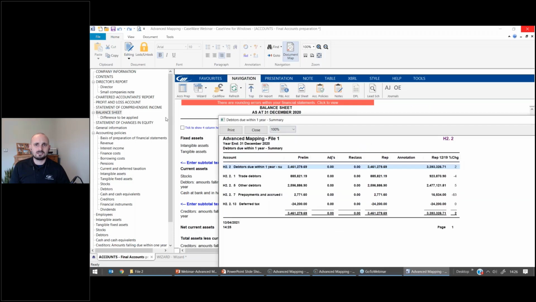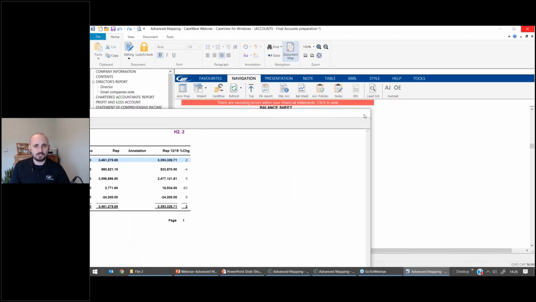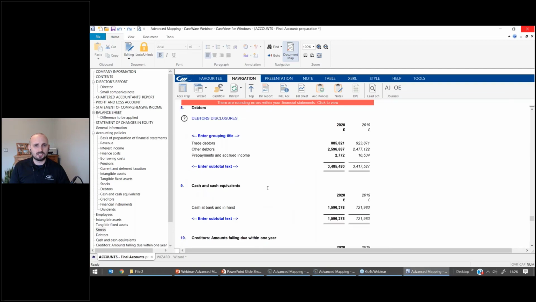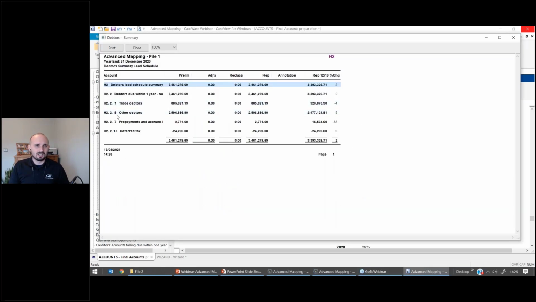So let's close this screen and let's go down to the note. So I'm going to jump down to the note by clicking on the note referencing. And then we've got our breakdown here. So we've got trade debtors here, we've got other debtors with prepayments, accrued income. Now here, if I go to this 2596, again, I can click on the lead schedule button and it'll bring up that same information we just saw a moment ago. So there we can see my other debtors. First of all, it shows me the grouping over here, H2.2.5, which we just saw on the trial balance a moment ago. So you can see the way that links into it as well.